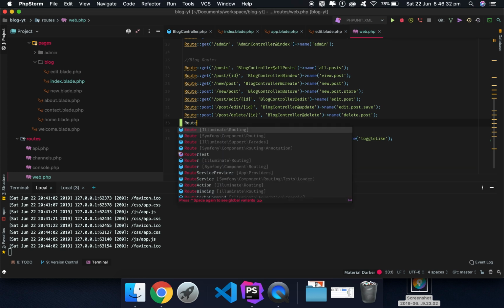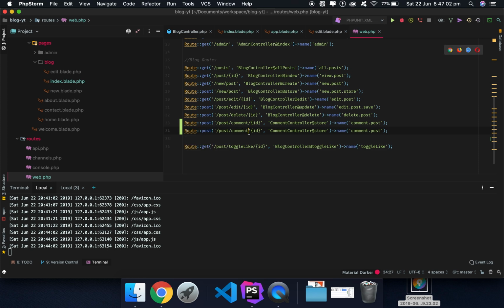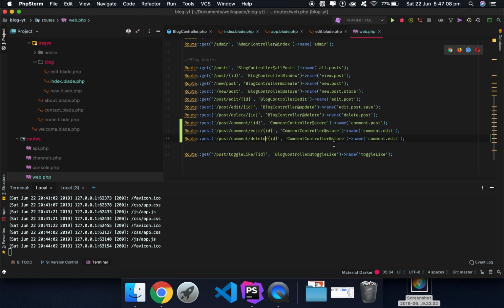So let's first of all start with route post, and it's gonna be to comment, and it's gonna be ID, and this then say this to be comment controller /store, and name is gonna be comment post. And we're gonna have comment edit and comment delete. Okay, so this is our routes.